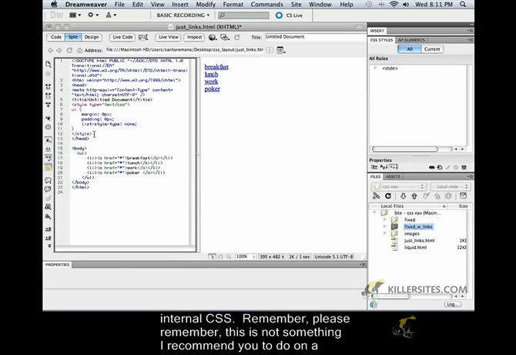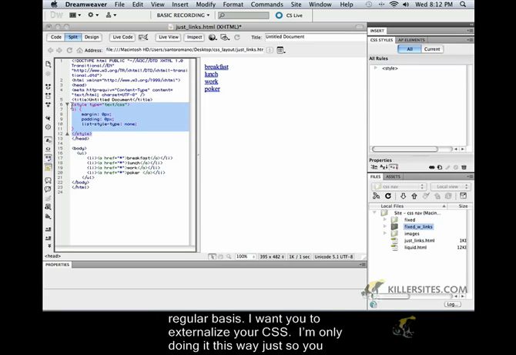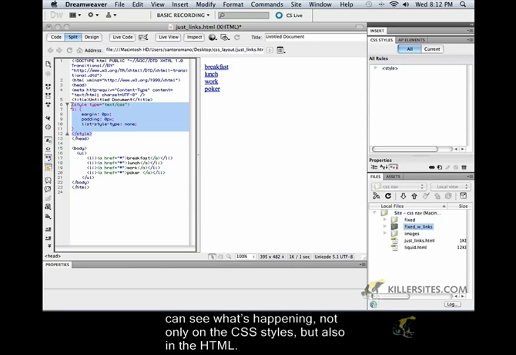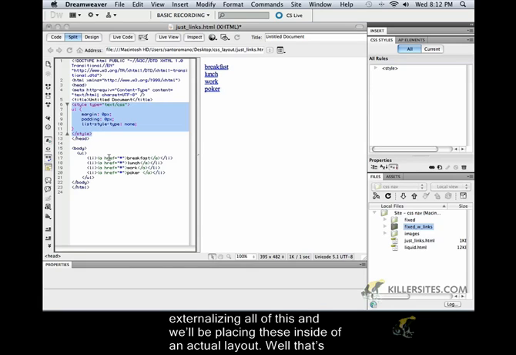Remember, please remember, this is not something I recommend you to do on a regular basis. I want you to externalize your CSS. I'm only doing it this way just so you could see what's happening not only in the CSS styles but also in the HTML. And this way we're not going to be confused, and at the end of the video tutorial I'll be externalizing all of this and we'll be placing these inside of an actual layout.